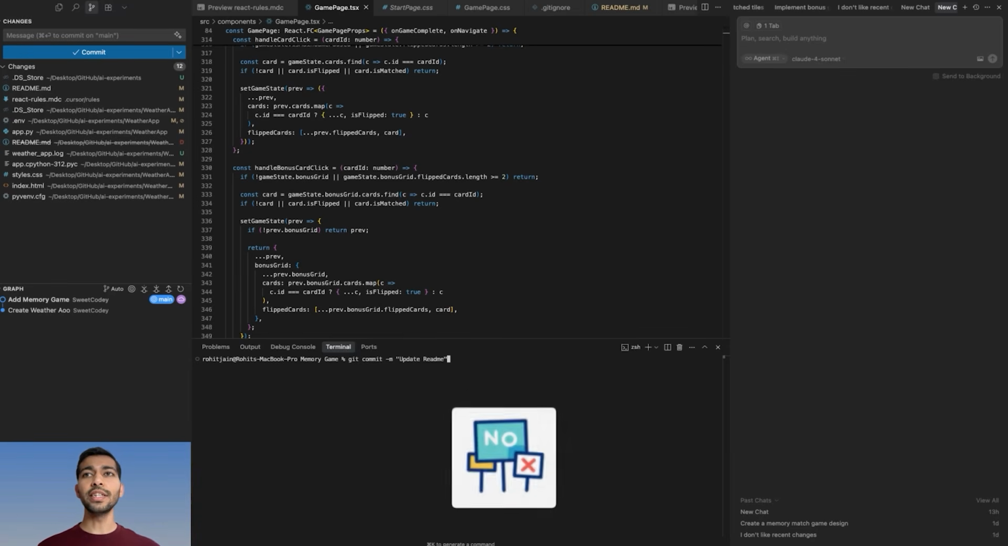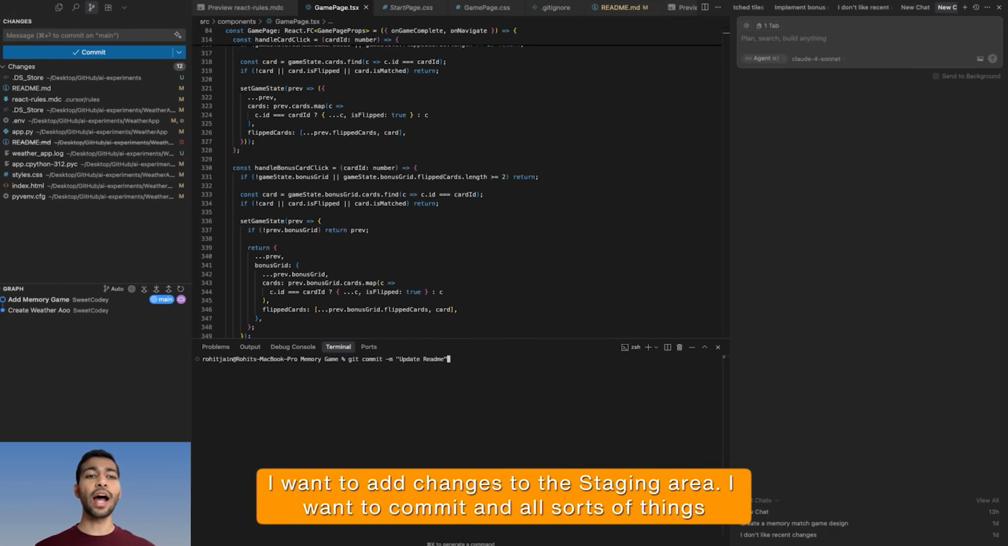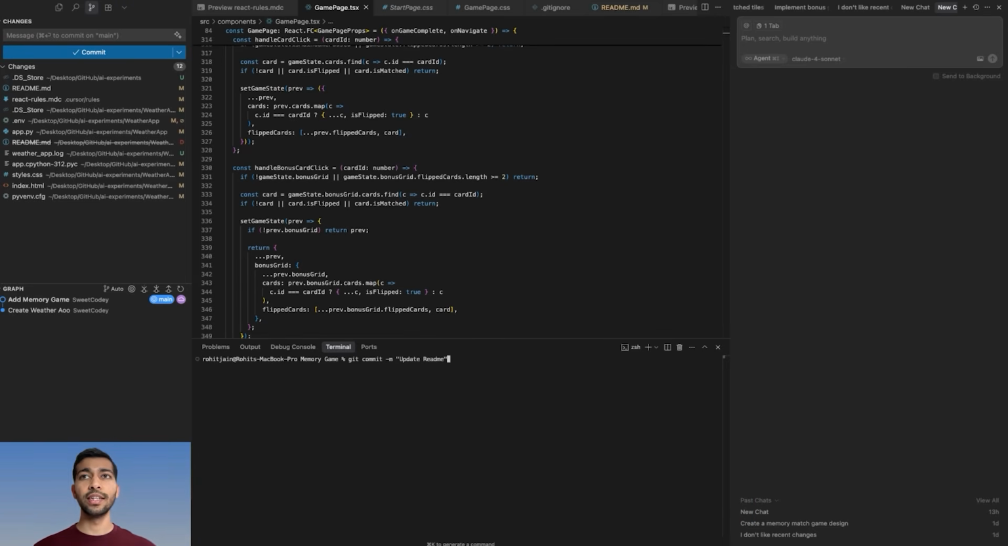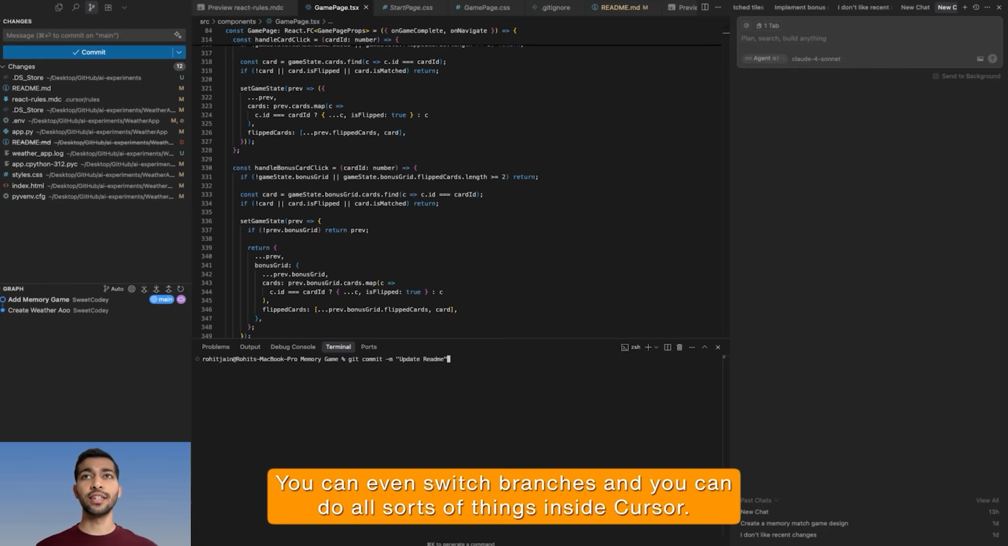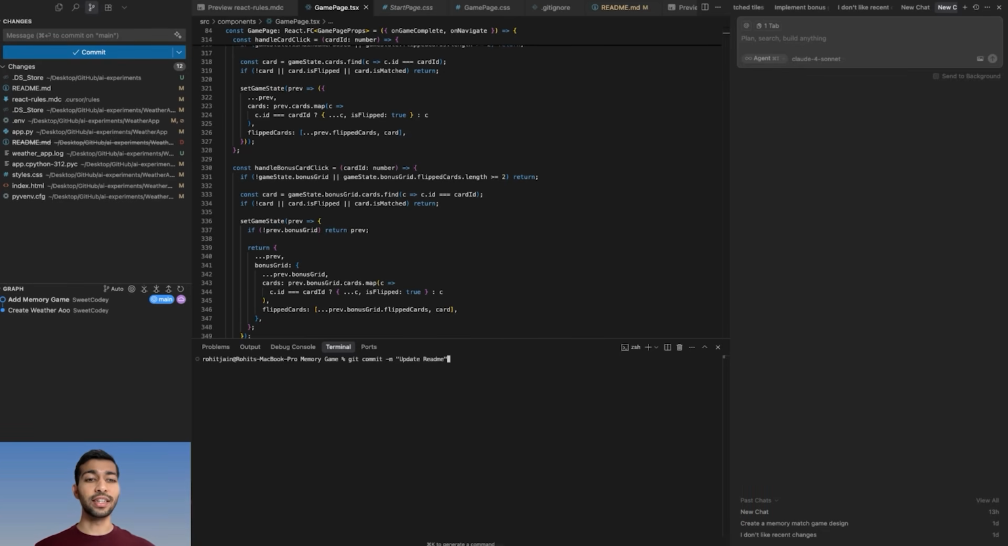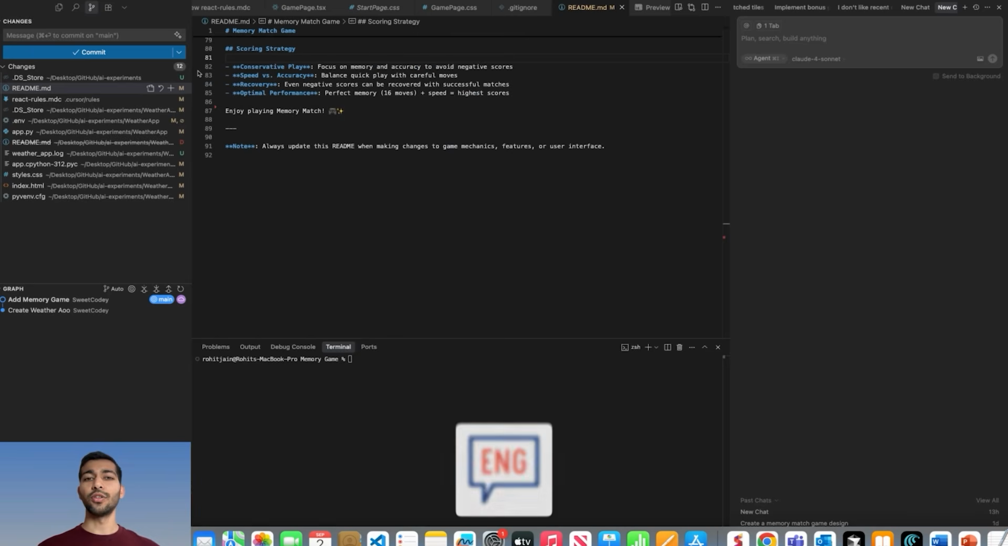But you don't need all of that now. You have Cursor, right? So you should chat with Cursor and tell it that I want to add changes to the staging area, I want to commit all sorts of things. You can even switch branches. You can do all sorts of things inside Cursor by just knowing English. Isn't that amazing? So let me show you here.